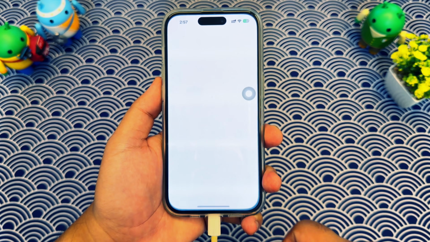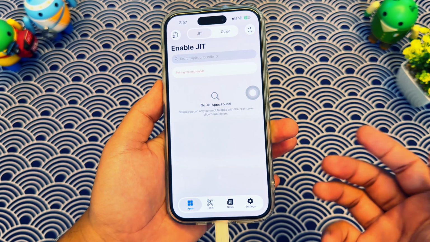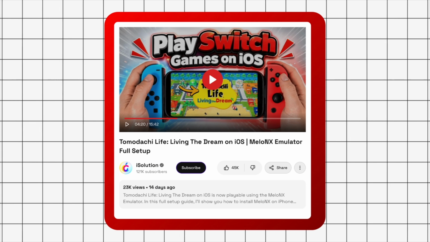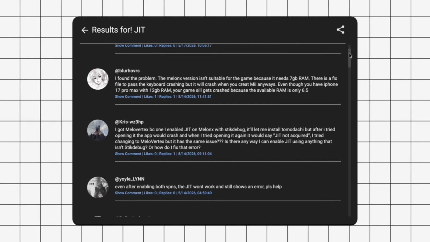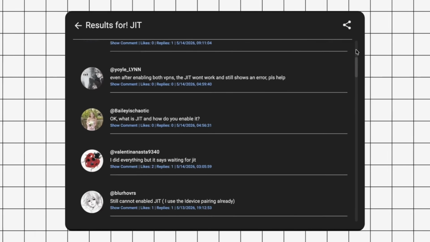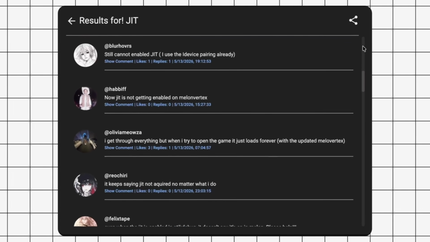Have you tried to enable JIT on iOS 26 but MeloNX still says JIT is not working? In my previous video, a lot of viewers said the same thing. They installed MeloNX, they installed StikDebug, they followed the steps, but when they opened the app, JIT still failed, the game crashed, or MeloNX could not detect JIT at all.